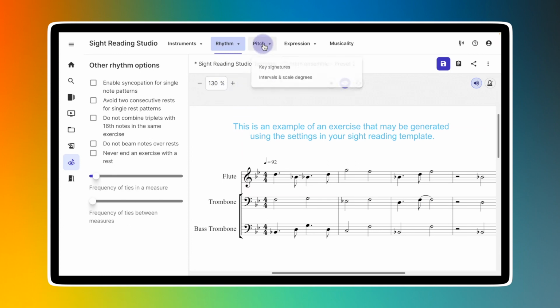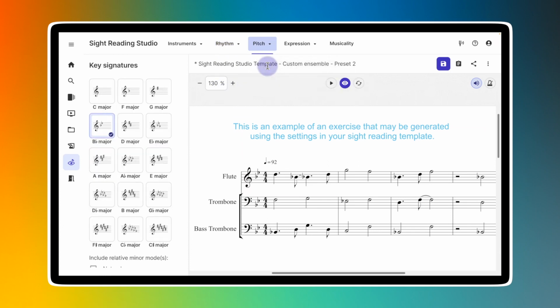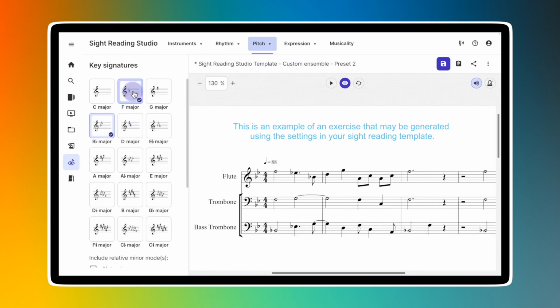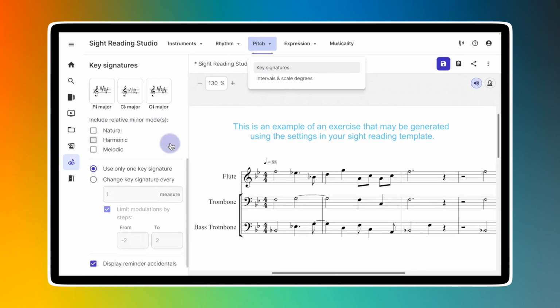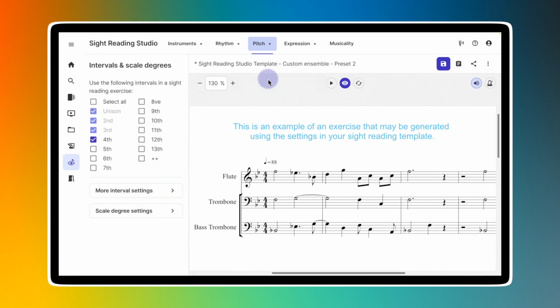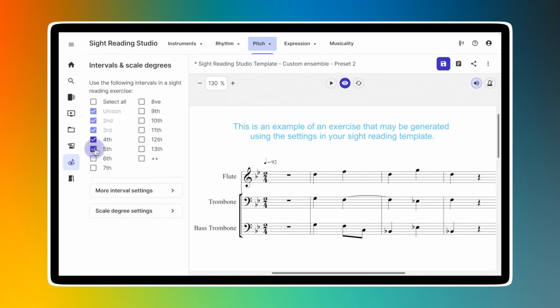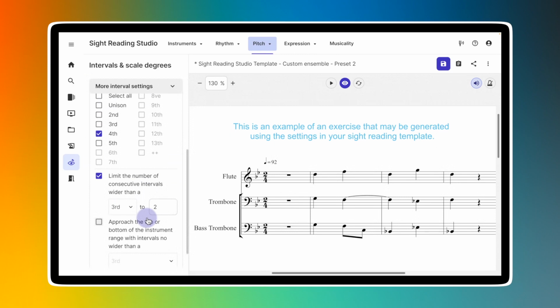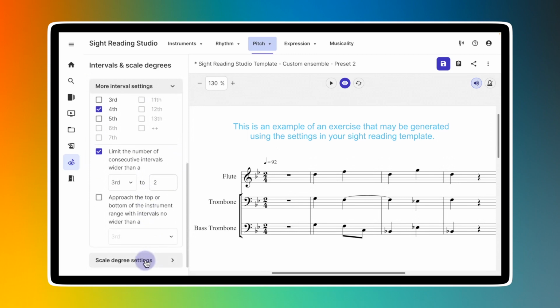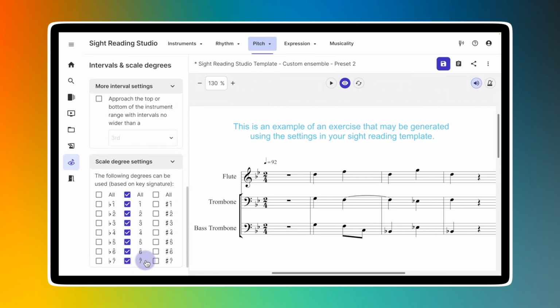Selecting the pitch menu will bring you to key signature selection, where you can include all the possible key signatures you desire in the potential sight reading exercises. Further down in this window, you can control minor keys and specify how often within an exercise to change the key. Selecting intervals and scale degrees again puts before you a powerful amount of control over the generated content. You can choose what intervals can occur, how to approach each interval, and how many consecutive intervals of a given type can occur. You can even specify which scale degrees within the key can be used.